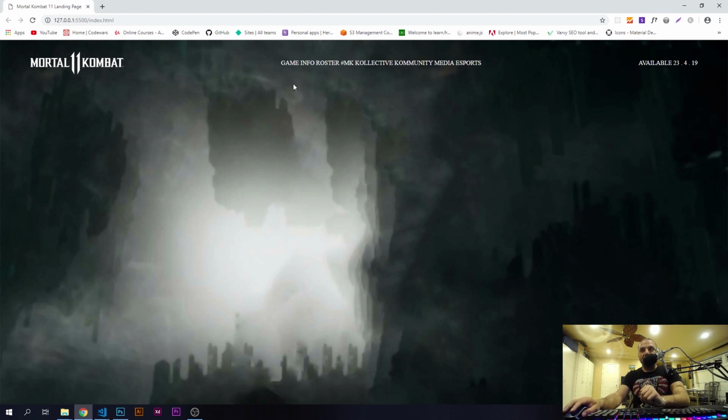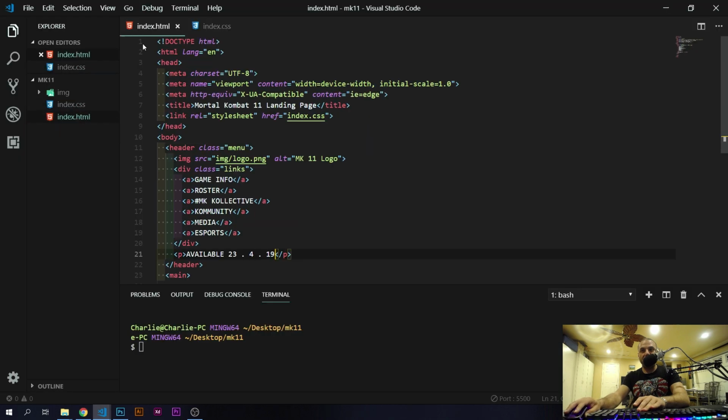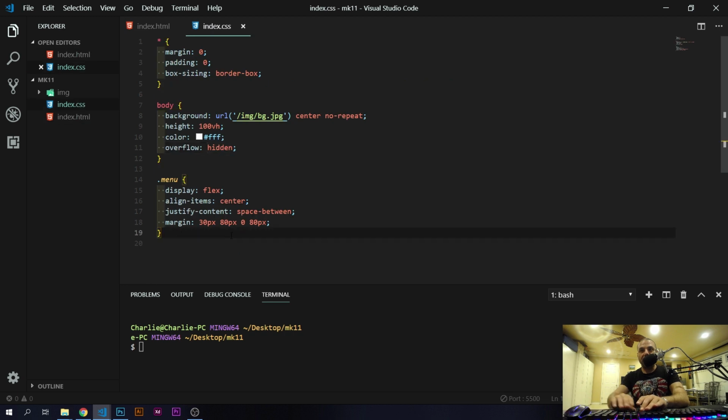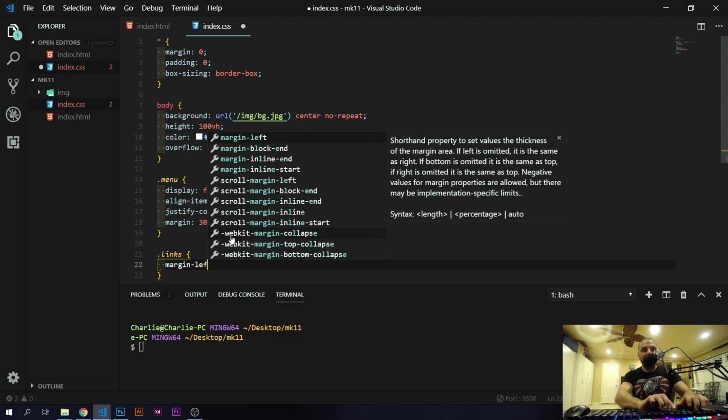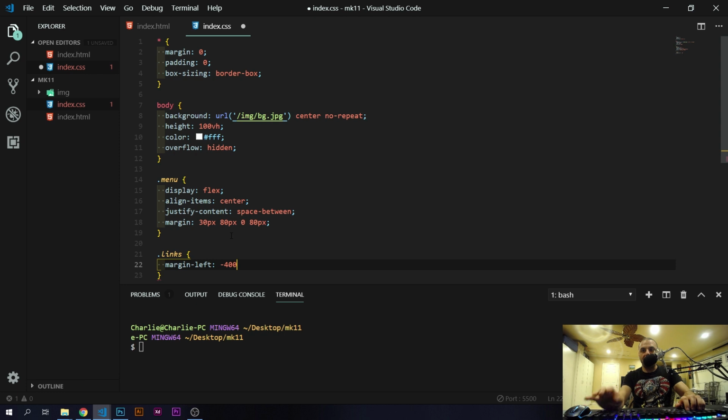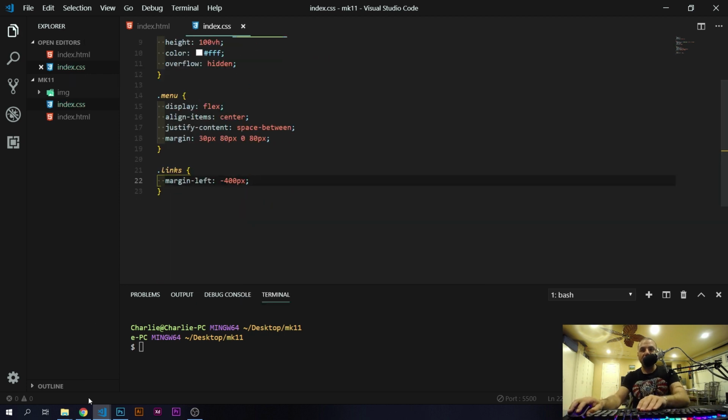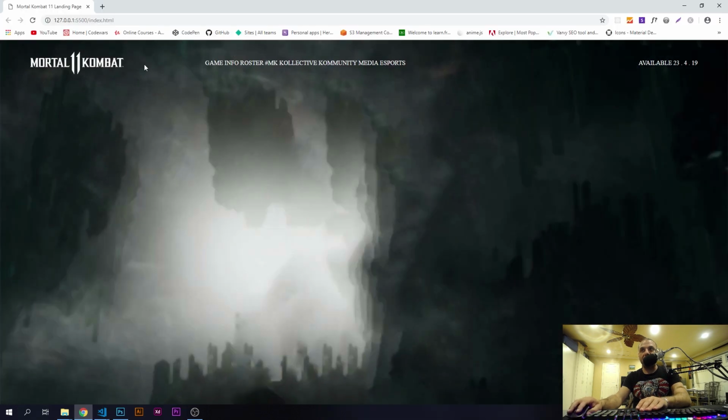Okay, let's bring these bad boys a little bit to the left, because remember we need to fit in Scorpion here, which is coming up next. So let's do that. What did we call it? We called it links. So I'm gonna come here and I'm gonna do dot links, and we'll do margin left maybe. Let's see, like minus 400 pixels, maybe that works. And I'll come back here, and as you guys can see, we brought them to the left.